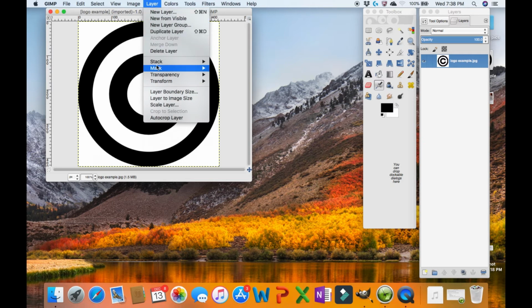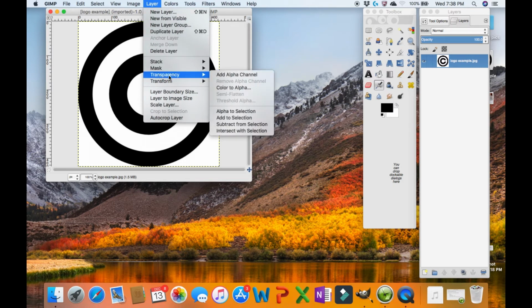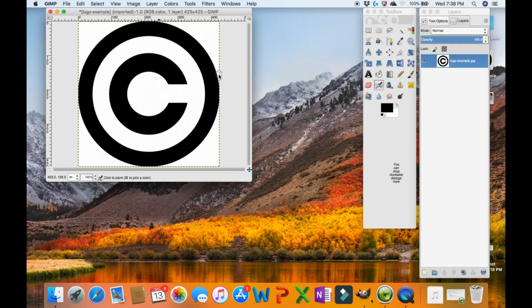To do this, go to Layer, Transparency, Add Alpha Channel. By doing this, you're making a transparent layer behind your logo so that when you delete certain parts, you will have just transparency behind it.